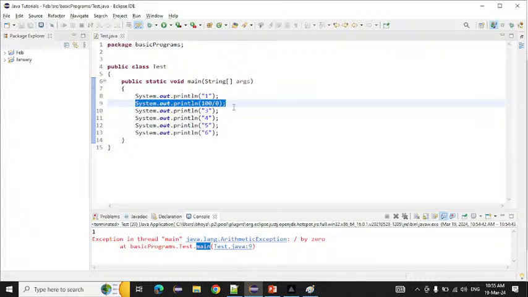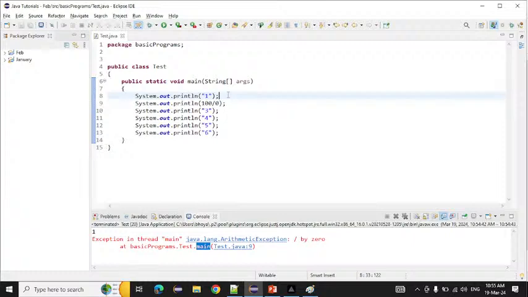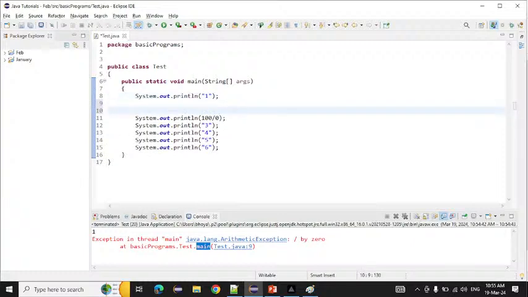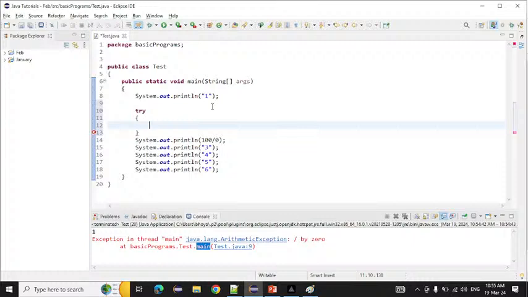Now if I want to handle this exception, how will we handle that? Using try and catch. So I will write a simple try here. Inside a try block, what do we write? Risky code. Which is the risky code? This is the risky code. Maybe in this line the exception will come, so I am writing this line into the try block.